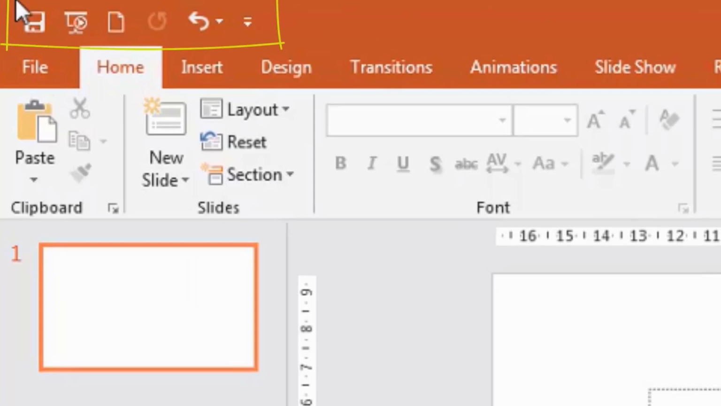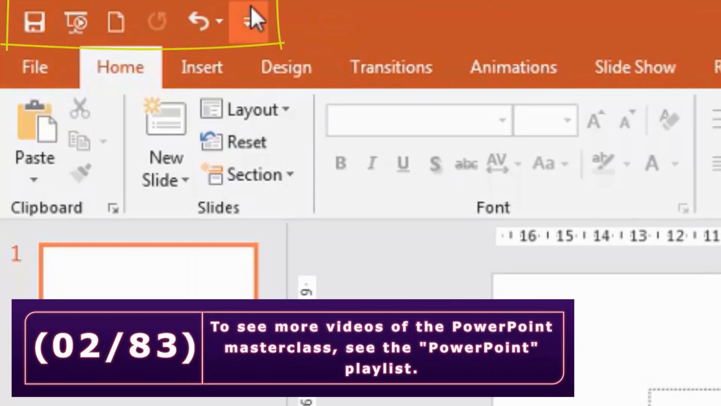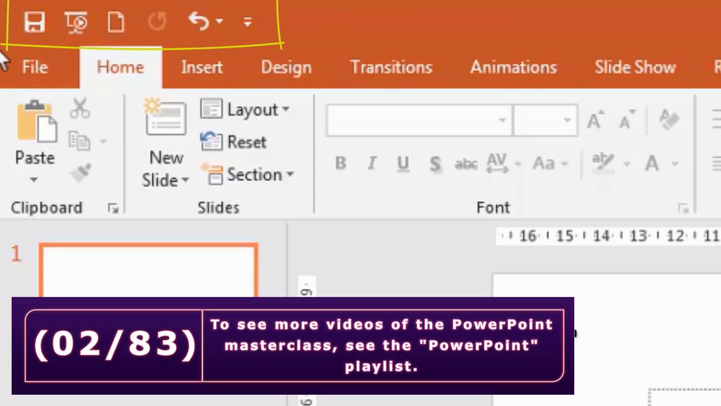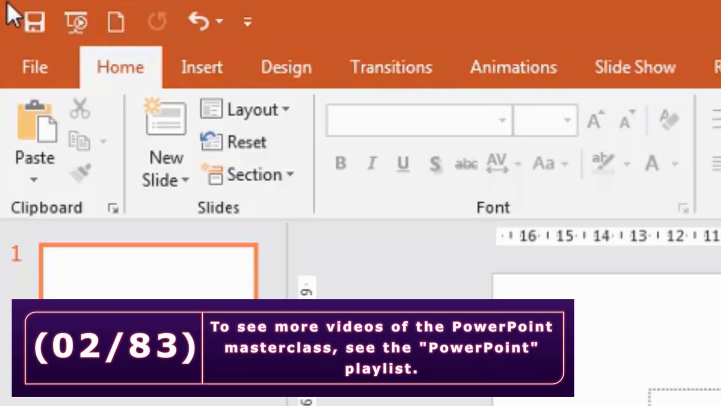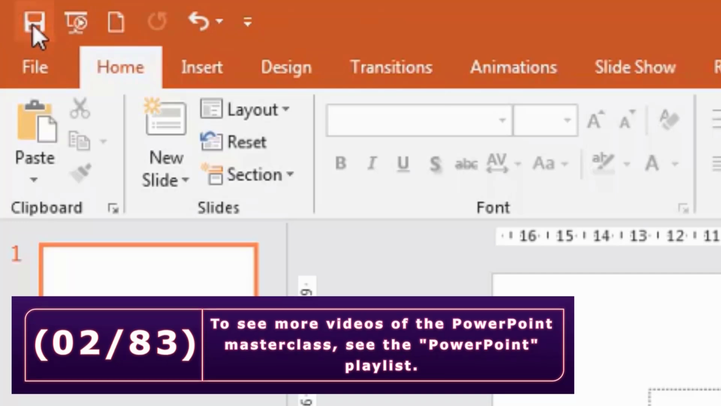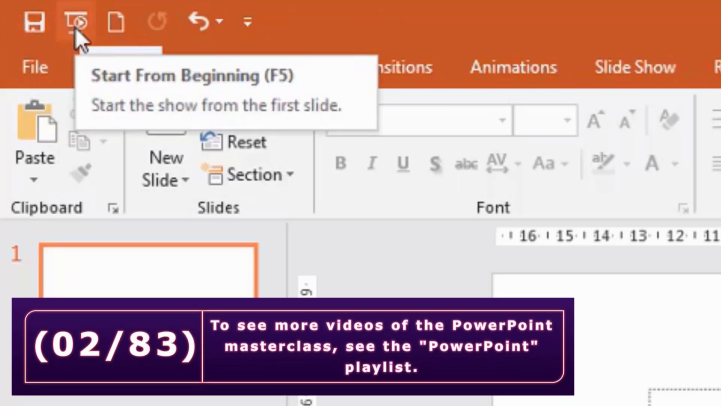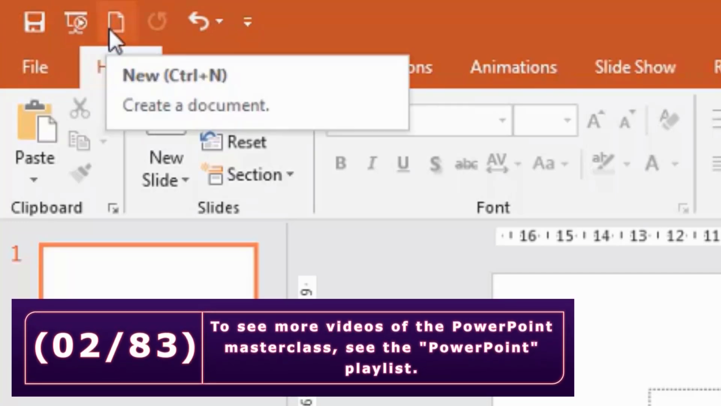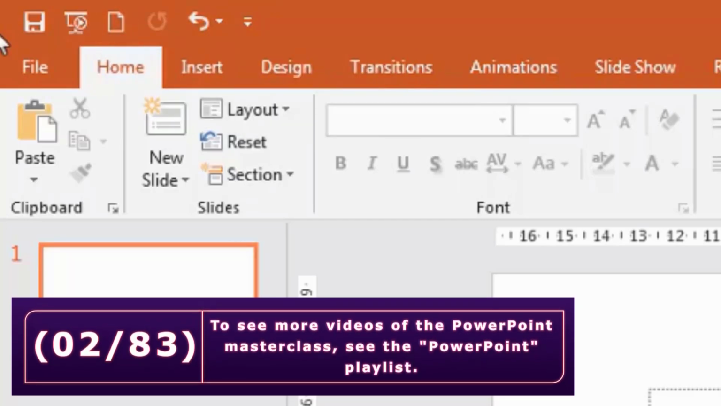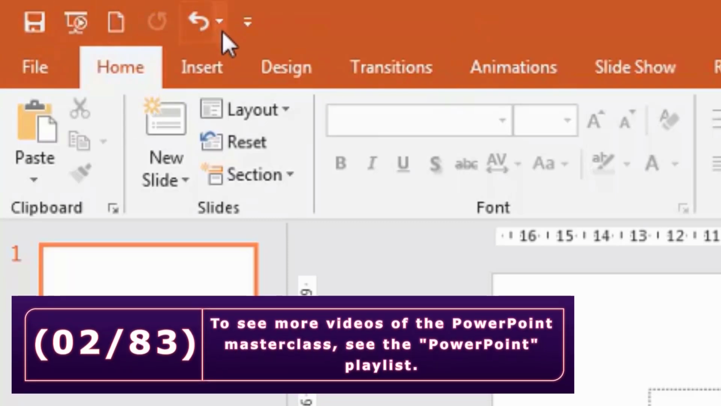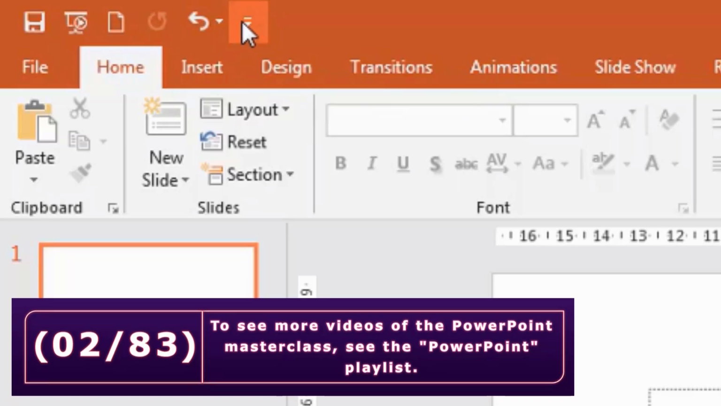There is a menu here at the top left side, which is called the Quick Access Toolbar, which consists of all the practical commands like saving, slideshow, create a new document, and the undo option. And if you want to add new commands to this and delete an existing command, the only thing you should do is click on this arrow.